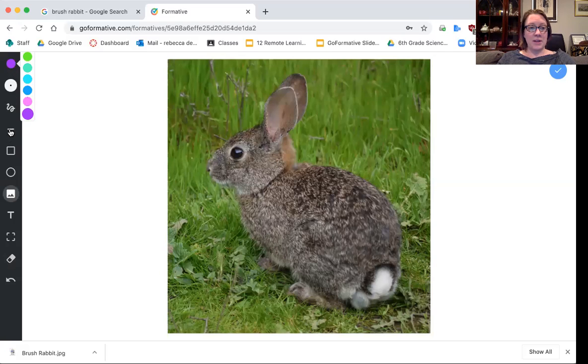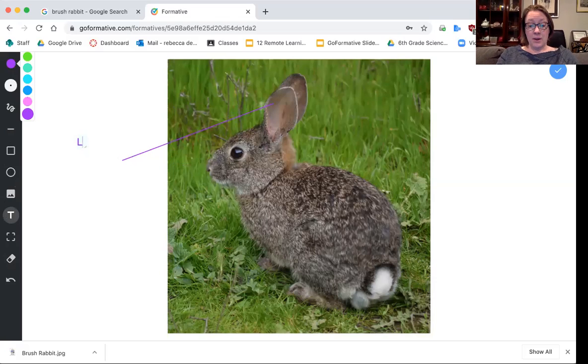So I'm going to go ahead and then I can start adding my labels. Oh, look, I'm going to label their large ears, which by the way, help keep them cool as well as help them to hear. So we have large ears. Okay. And then I'm going to go back to my pointer.